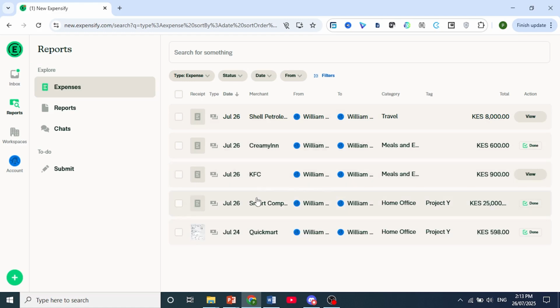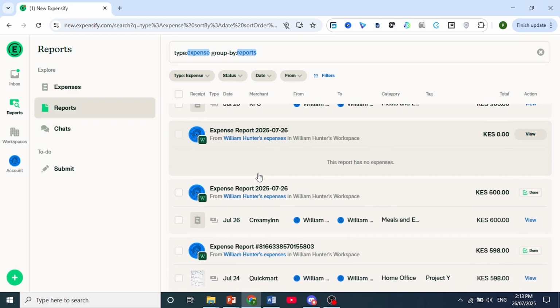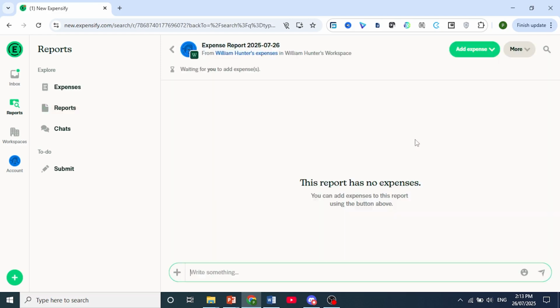And I actually noticed that I had created a blank report by mistake. So click here on reports, you'll see all your reports. Now to delete this report, all you actually need to do is first click on it.